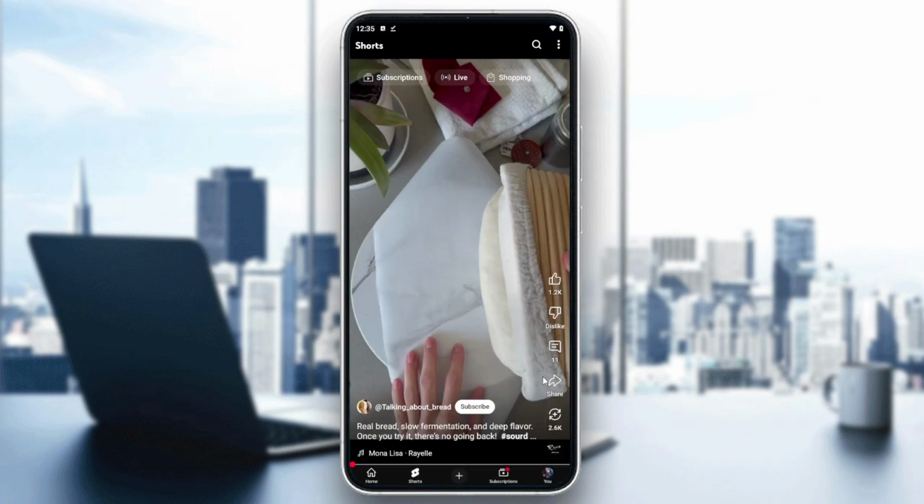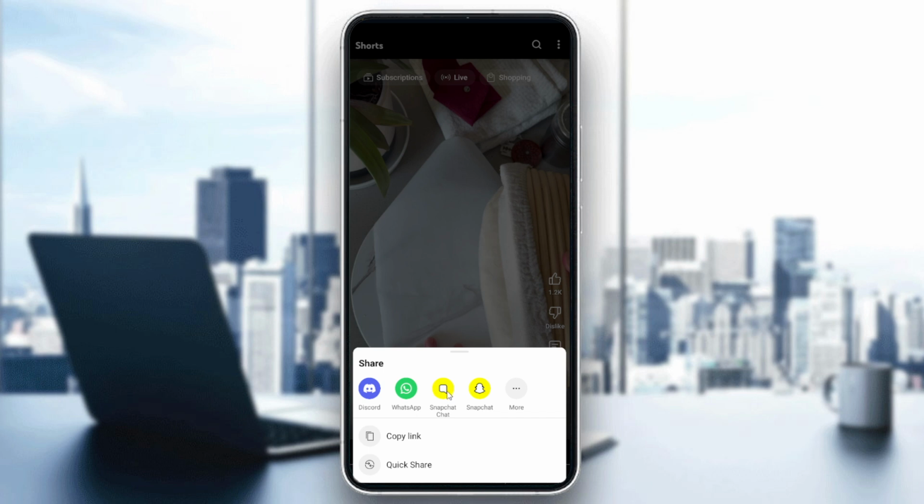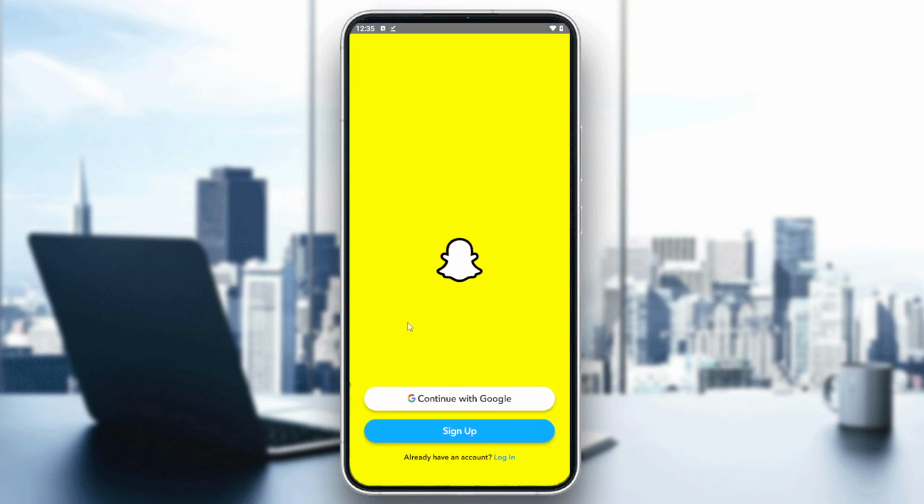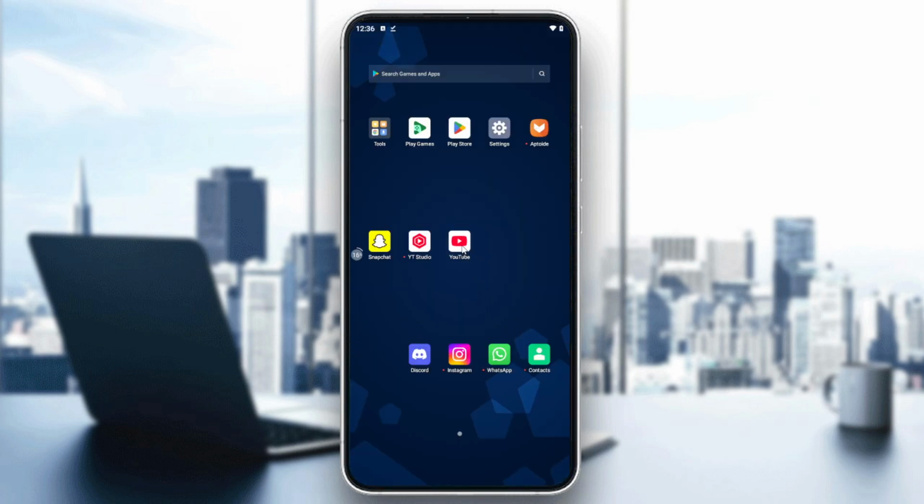So basically you can do the same for all social media, such as Snapchat. If you go to Snapchat, you will be able to see all your contacts from here. You select anyone that you want to send the shorts to, and then you will just confirm. So basically this is how you can do it.